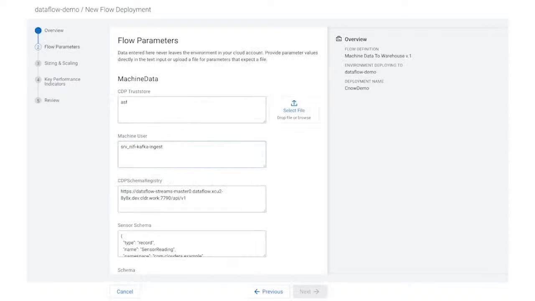Now, this is probably the most important step in the deployment wizard. When you move flows from a development environment to production, several things change, right? You're not talking to your development systems anymore.